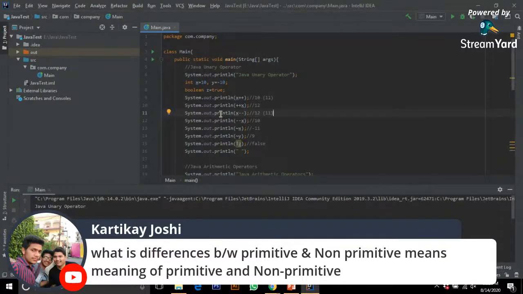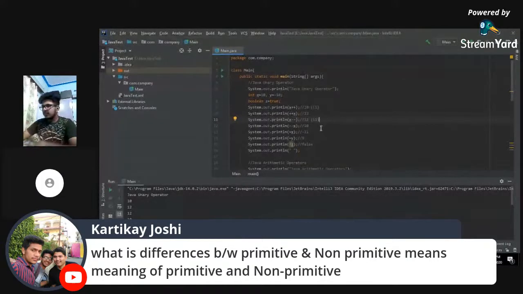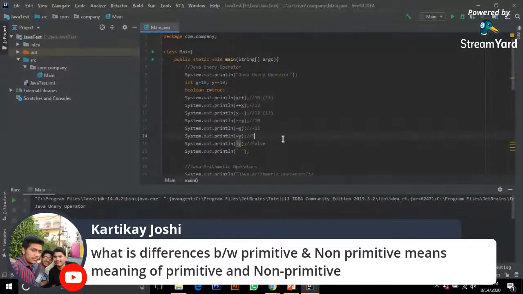The same goes with the decrement operator as well. In line number 11, that is x minus minus, it would first print the value of x, right? And then it would decrease it. Next, I would be coming to this operator, the ternary operator. It negates the value of x that is present right over there. So if it is 11, it will print minus 11, right? And the same goes with y and other operators.